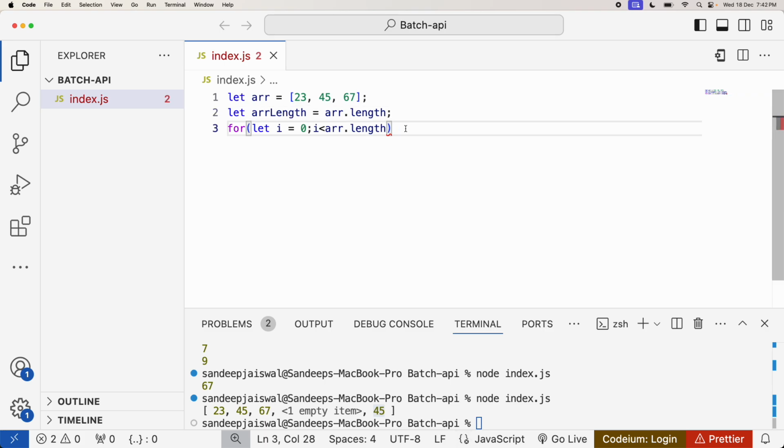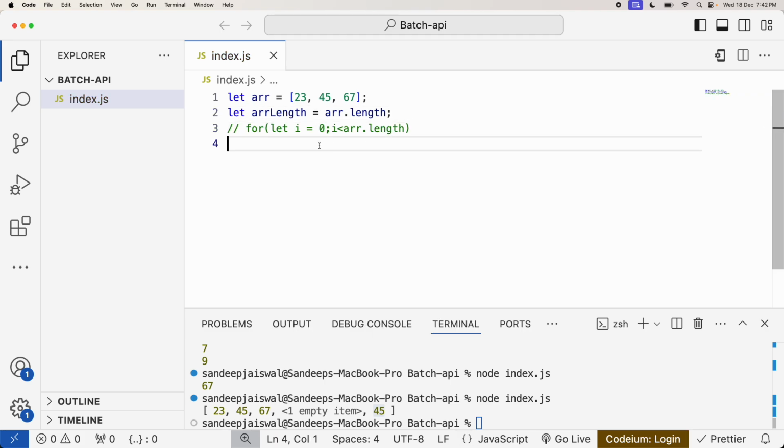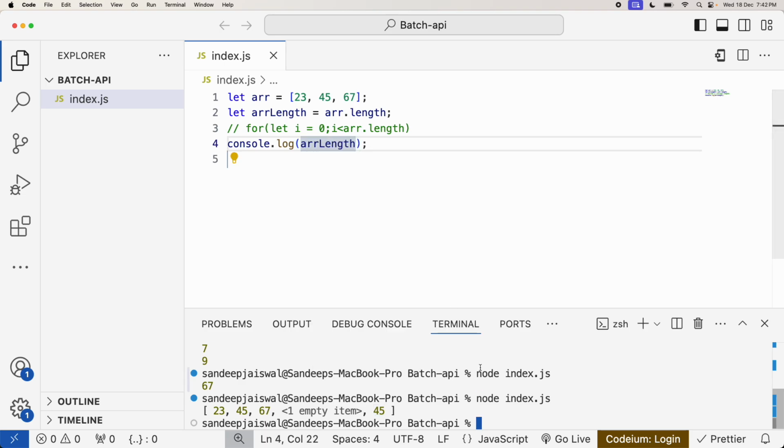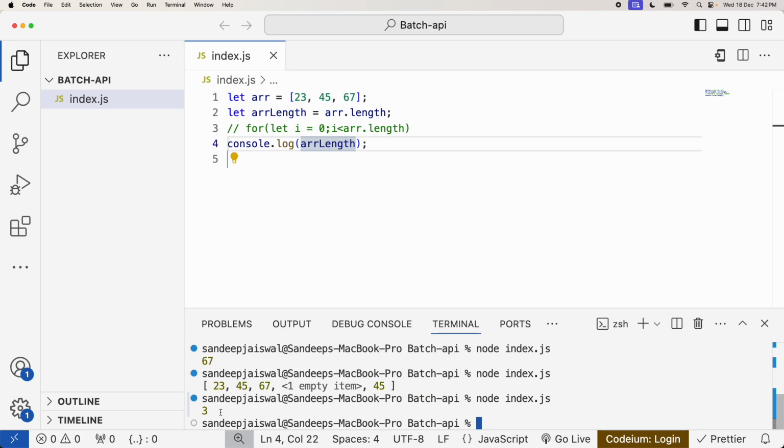I'll just try to print it. Just print the length, ARR length. What happens here? It will return 3, right? It returns 3, but 3 is not an existing index. It's just the count of elements, correct?